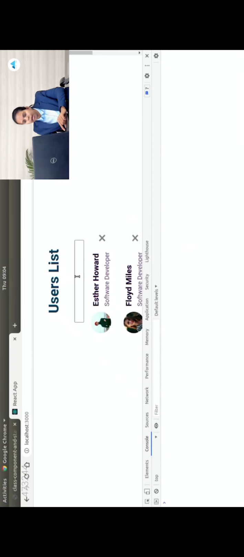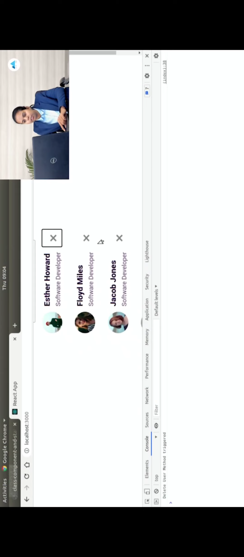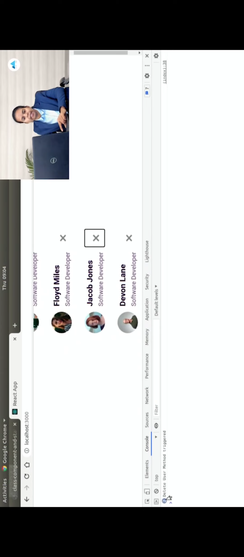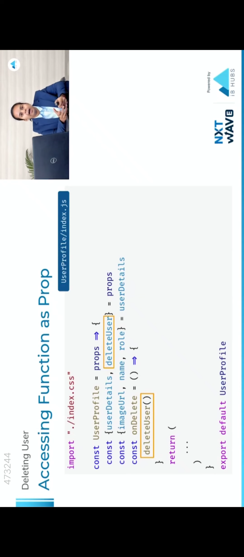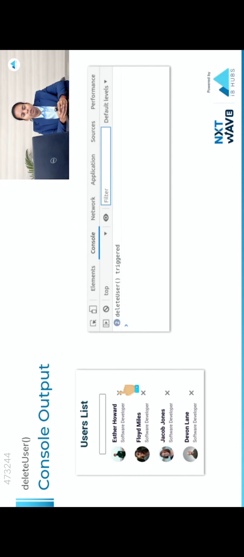So now, let's say I'm clicking on the delete icon here. So there you can see delete user method triggered. So similarly, let's click another one. There you can see again it got triggered in this manner. Okay, clear? So this step is also done. Okay, now let's proceed further. There you can see we have this output, right?